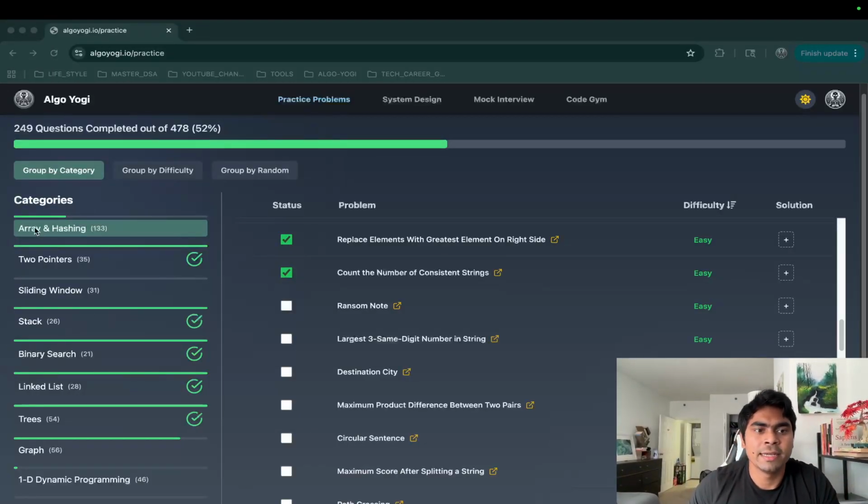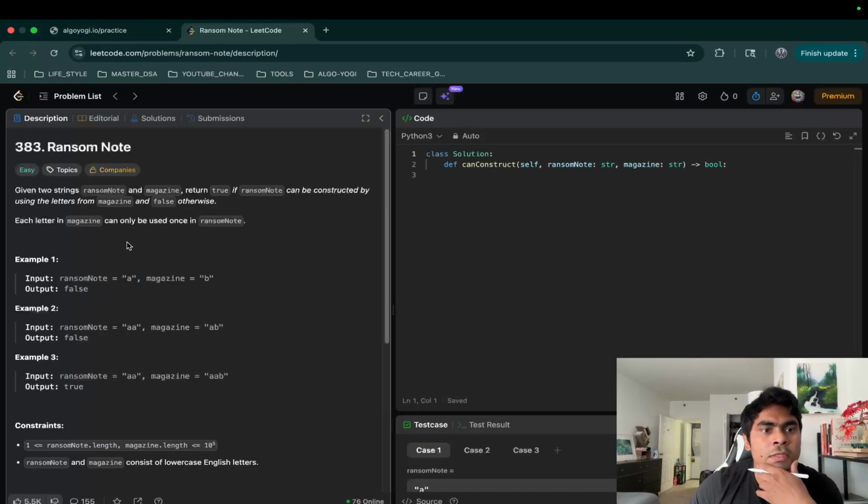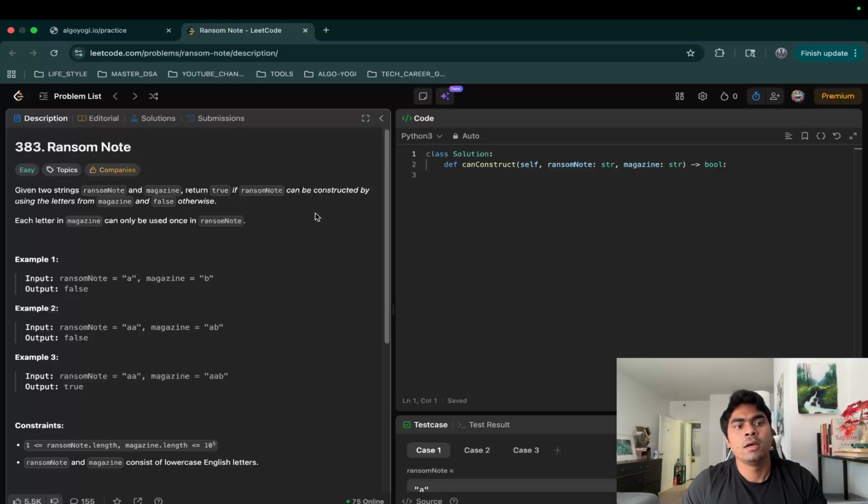We are doing the array and hashing series, and our next problem in the list is Ransom Note. So let's go to LeetCode. Given two strings, ransomNote and magazine, return true if ransomNote can be constructed by using the letters of magazine, and false otherwise. And each letter in magazine can only be used once in ransomNote.